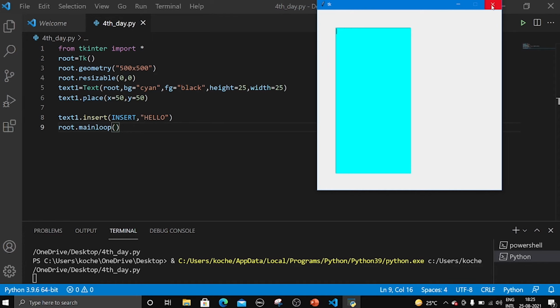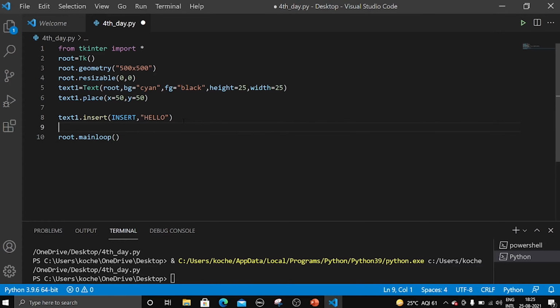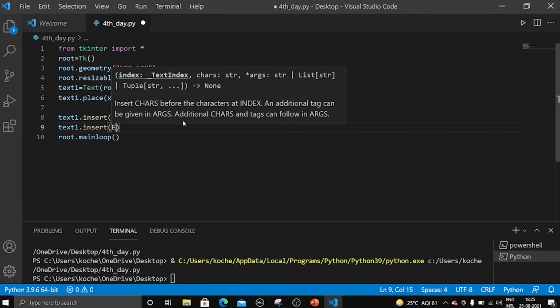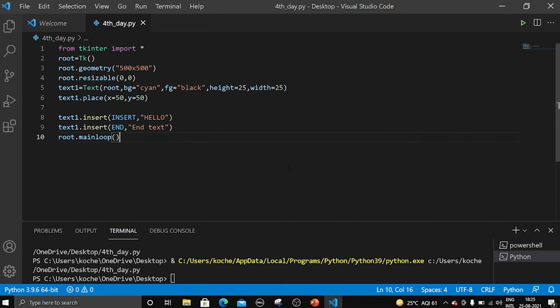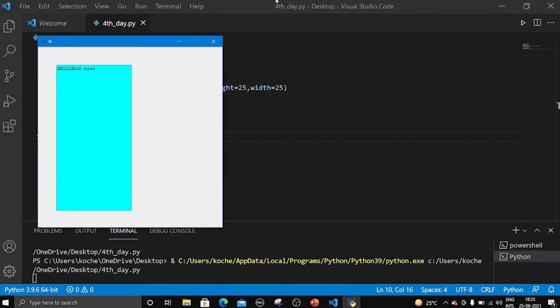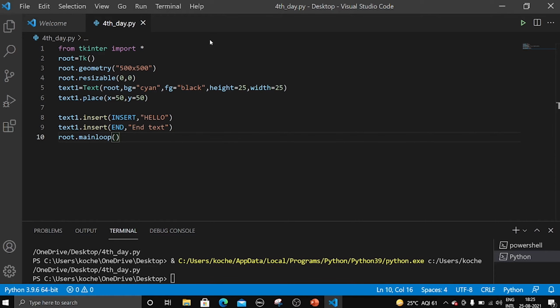And one more thing is there, text1 dot insert, we can also write end, and we can write anything here, and text, and let's run this one, hello, and end a text, right? So this is how you use text widget. Text widgets we don't use much. We use labels more than this one, right? So just in case I'm teaching you, if it is useful to you, it is very good, right?